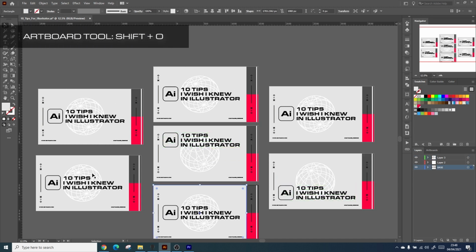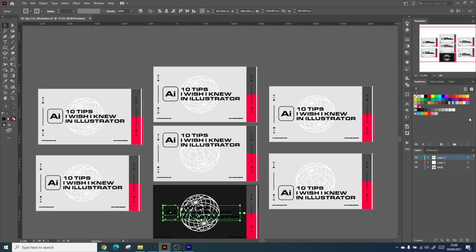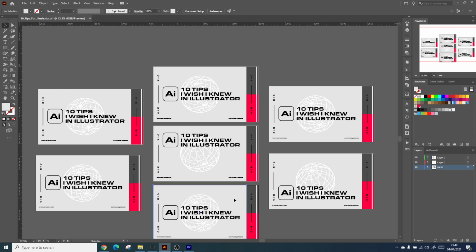pressing Shift O. Once you're on the artboard tool, you click the canvas, and by pressing Alt and Shift, you can drag out the artboard depending on the direction you're trying to lay it out in. By pressing Shift, it allows you to keep the alignment in either vertical or horizontal. If you don't press Shift, you are able to just drag the artboard out.